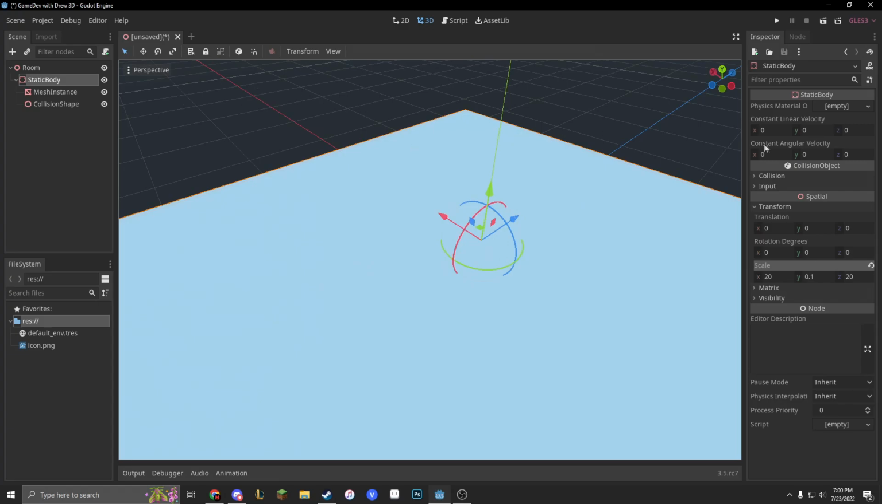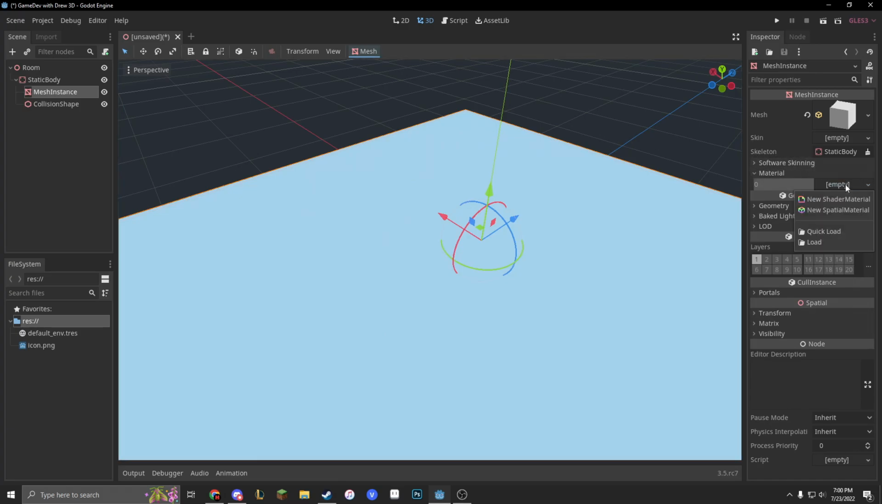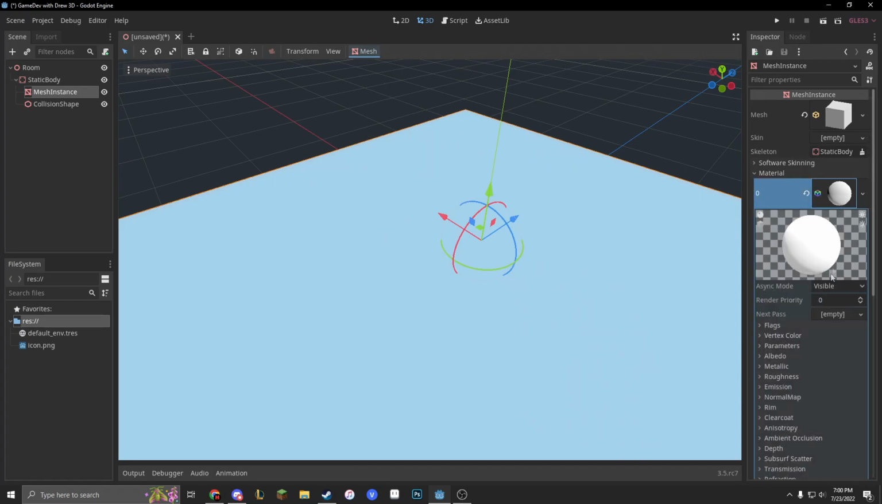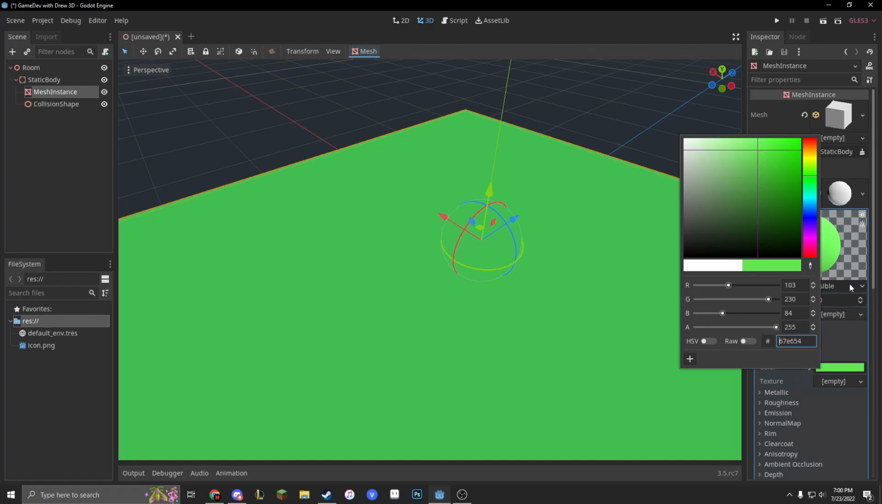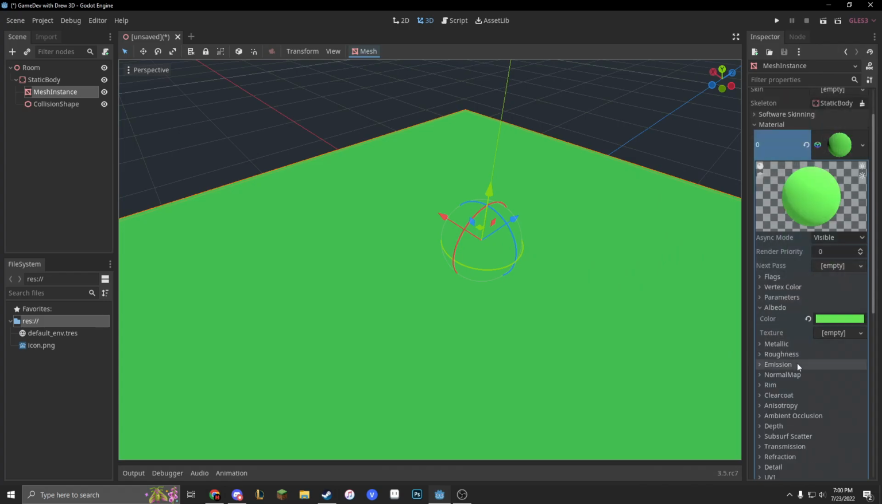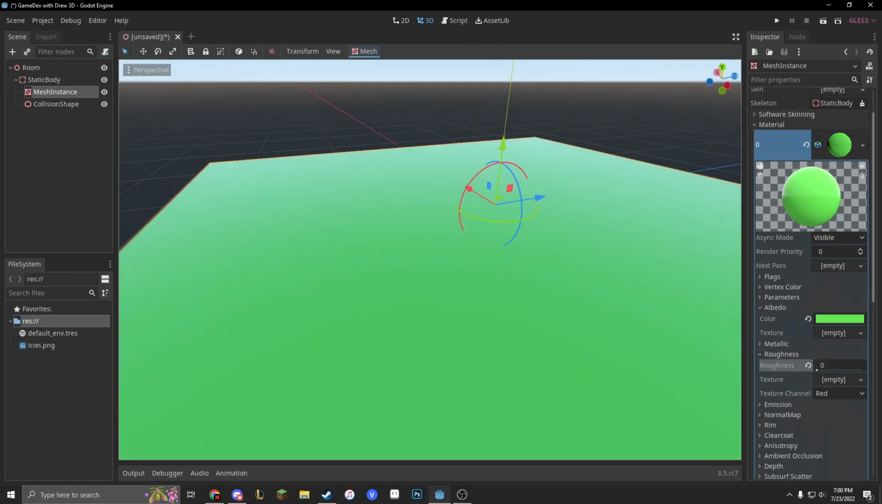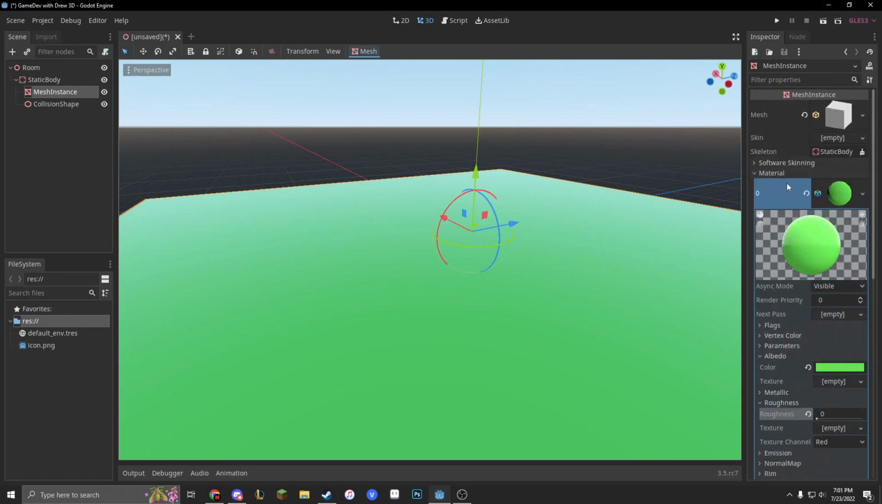Also going to give this thing a little material. So we're going to make a new spatial material, give it a little color, and change the albedo to green because you know what? Make it a little metallic. We'll also give it a little bit of roughness so that it looks a little more weird, and that's it for the material for now.